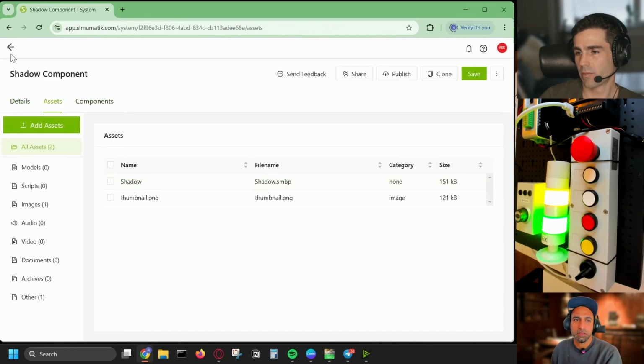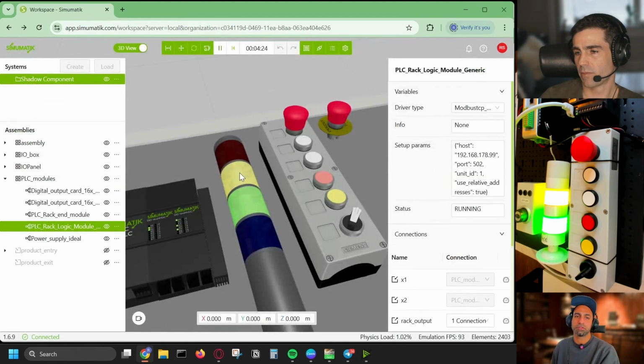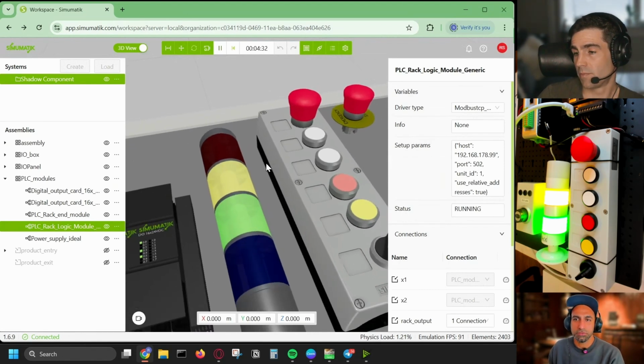And an interesting part is, I don't know if it makes sense, you can also use a PLC simulator if somebody doesn't have a real PLC to play around with the shadow component. I think you can also do this.